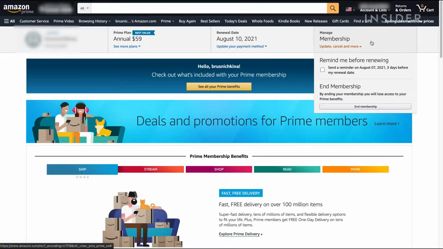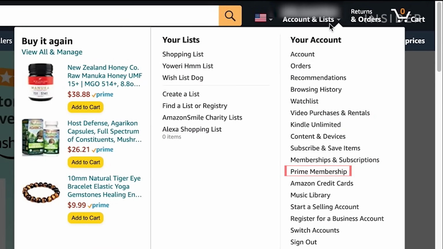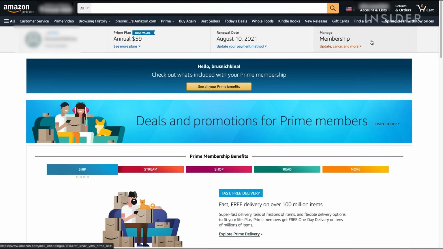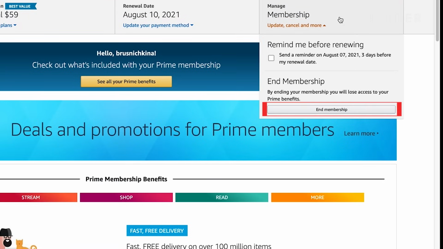Another way to cancel your membership is to select Account and List. Instead of selecting Memberships and Subscriptions, choose Prime Membership. In the next page, select Manage Membership, then select End Membership.